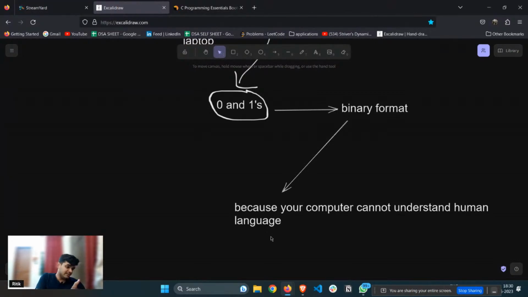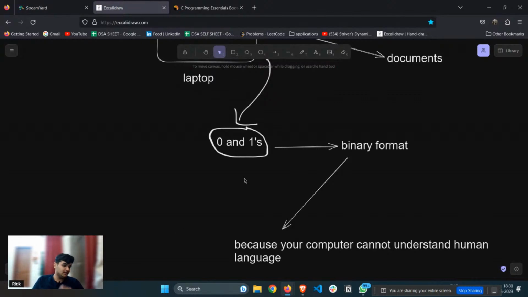Let's suppose I'm talking to you in Tamil and you don't know Tamil. Either you'll hire an agent, a translator that will transform the language into English or Hindi, whatever language you understand. This is exactly what the computer does. It will convert the format into zeros and ones. This is also called machine language. What do machines understand?